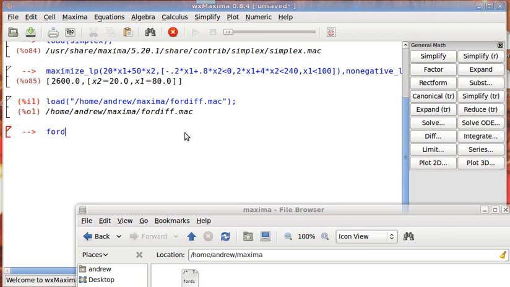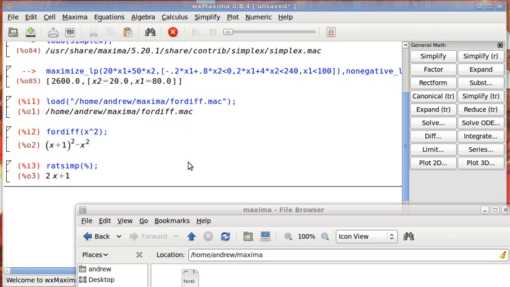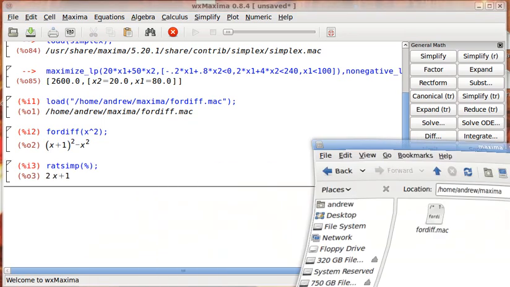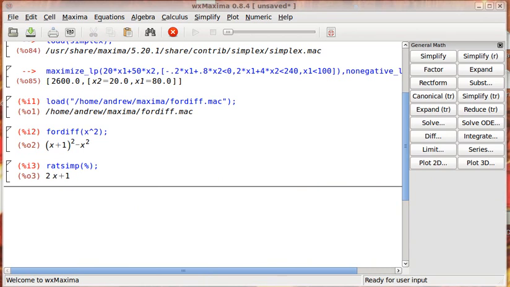So now I can do 4diff of x squared. And it gives me the forward difference of x squared. And of course, again, I can simplify this to 2x plus 1. So I try it and it works, so we know that it's done correctly.